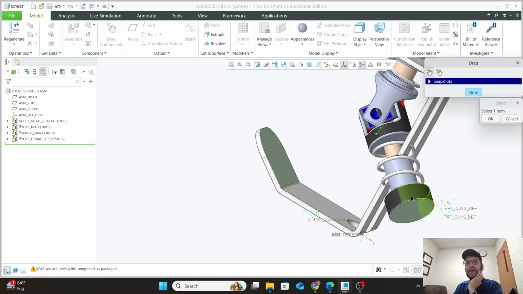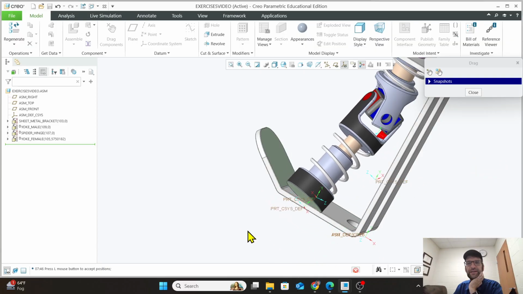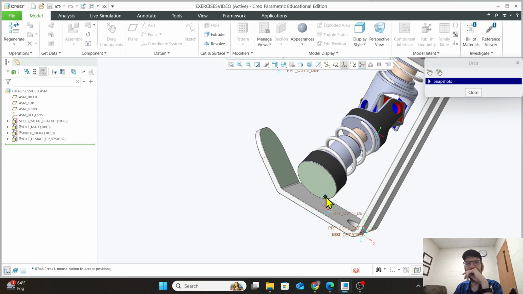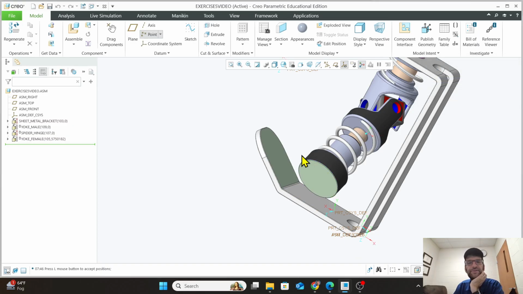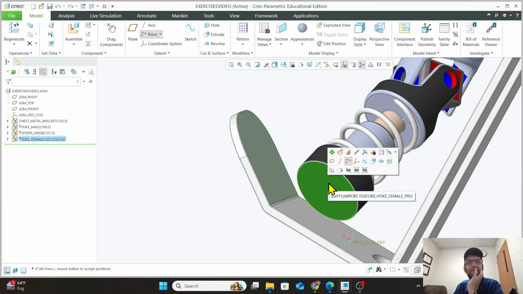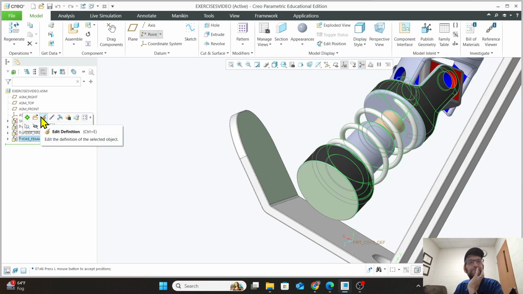Let's drag components now. There we go. Now see how everything moves together? That yoke rotates, the spider hinge rotates, and the female follows, okay? All right, so let's close the drag. Let's go ahead and set up another constraint here between this and this. So we can go back into this one now.